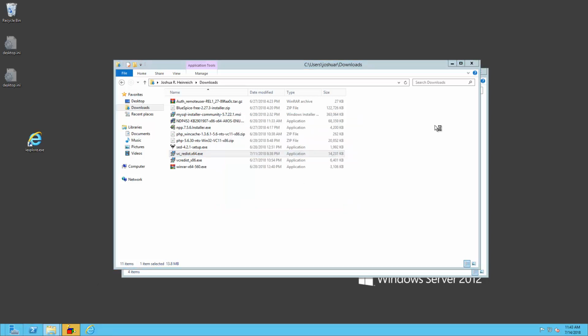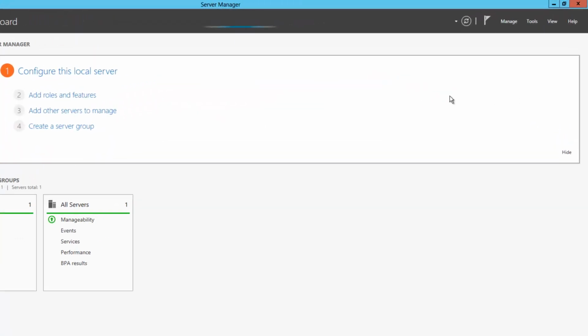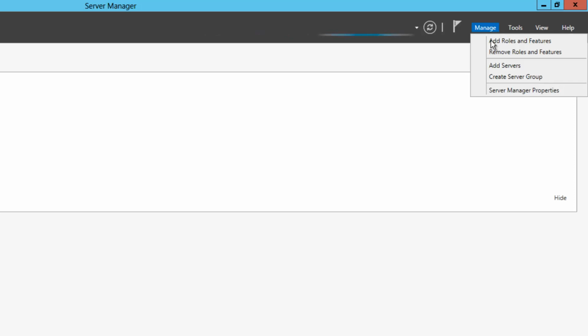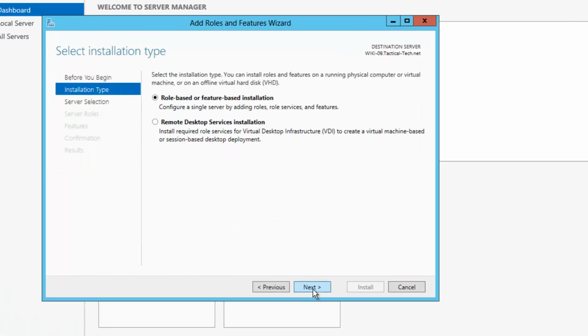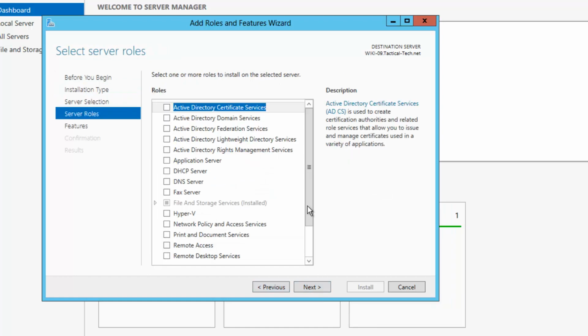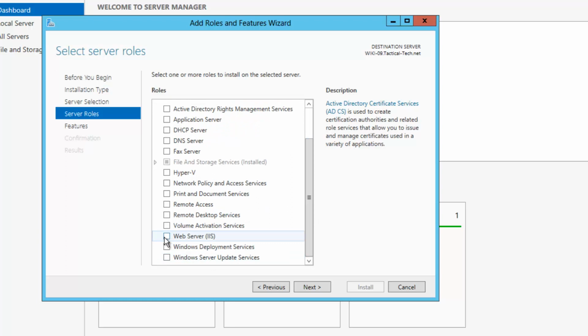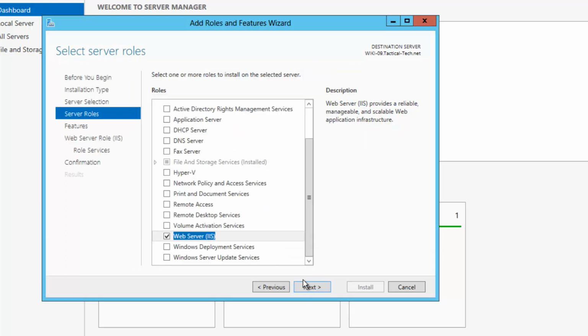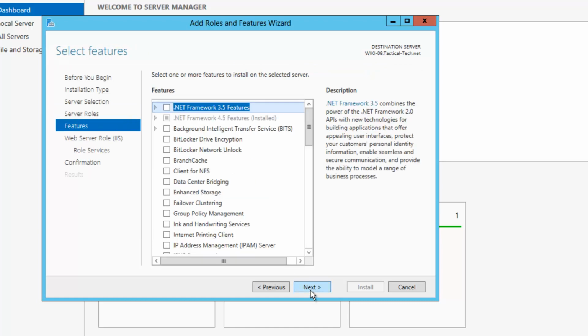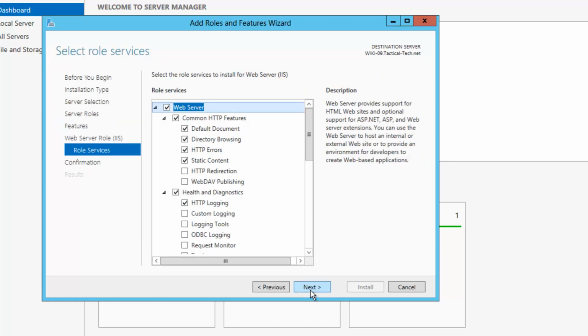So I just go back to Server Manager. And I'll go to Manage, Add Roles and Features. I'm going to click Next, Next, Next. And under Server Roles, I'm going to scroll on down. Select Web Server IIS. Go to Add Features, Next. Don't worry about this window. And this is where we need to concentrate.